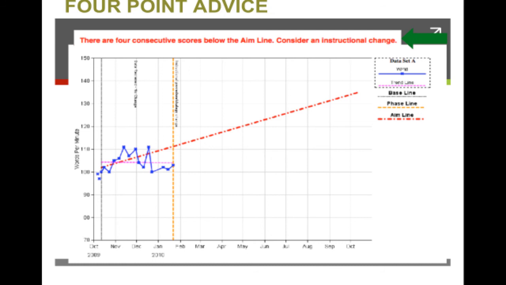Unfortunately, here we see Tyler's progress decline and the last 4 data points are falling below the goal line. The Web IEP graphing system actually senses this and puts a sentence at the top of your graph in red indicating a 4 point are below the goal line and that you should be considering an instructional change. At this point, you would consider what the data is telling you about the student.